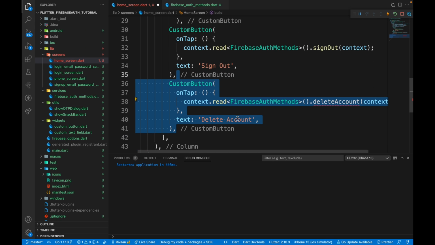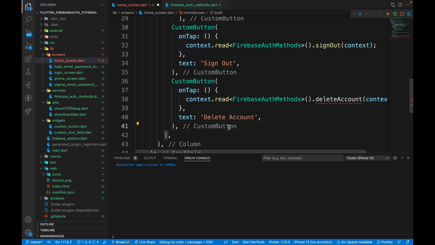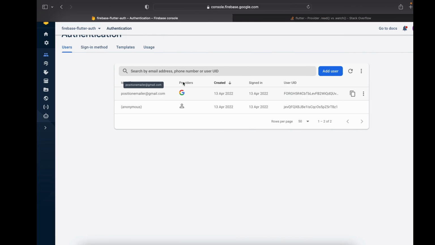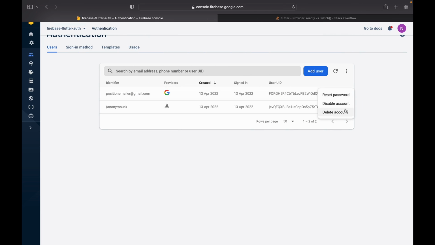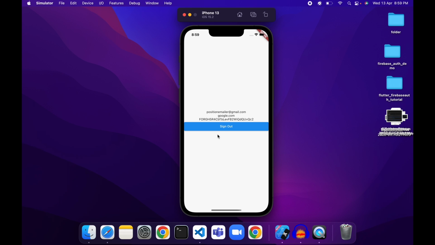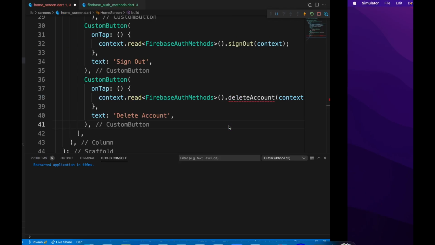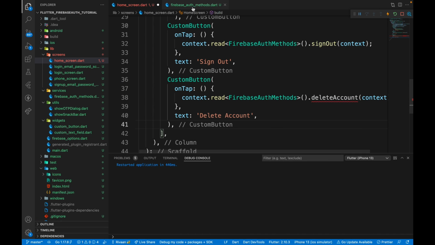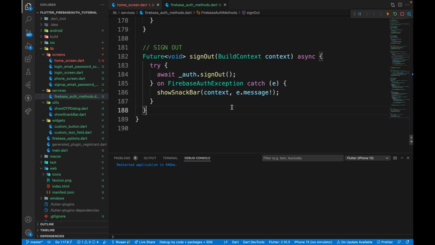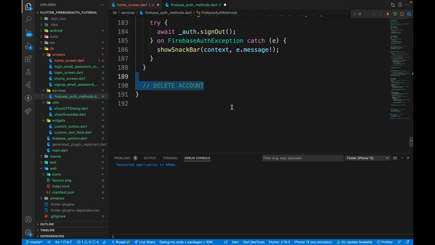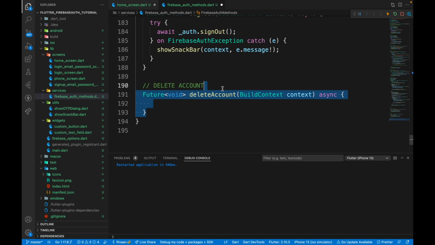After this, let's create a delete button. So with this, we will be able to remove this account instead of manually going here and deleting the account. The user will be able to click on the delete button and their account will get deleted. So now let's go to the Firebase auth methods again. And in here, we are going to create a delete account function, again with nothing to return and an asynchronous function.